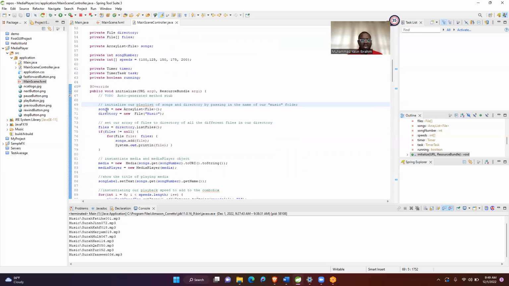Within that, the songs that I'd created earlier, I want to make sure that I create a new array list. And also for my directory, because I want to make sure that I initialize our playlist of songs and directory by passing in the name of our music folder. So this music folder, I created the music folder within my application.